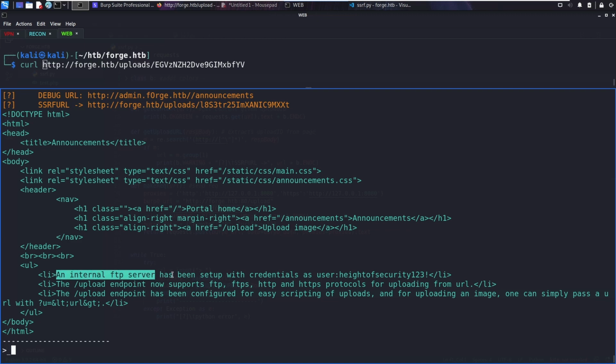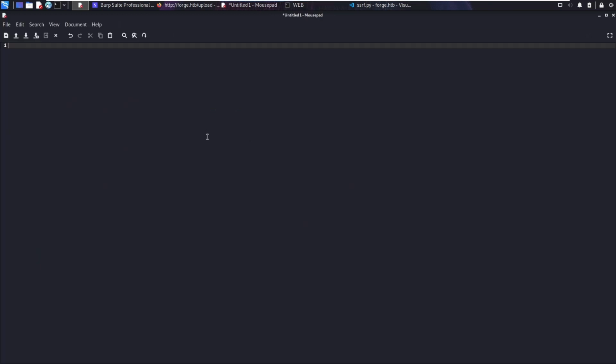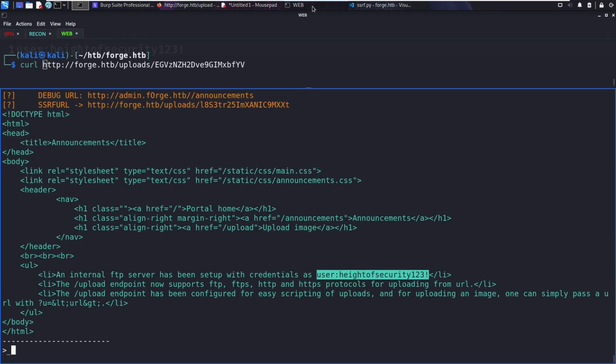It says here, an internal FTP server has been set up with credentials as user high of security. Cool. So basically we have an FTP server. Interesting. Pop this in here. Cool. The upload endpoint now supports FTP, FTPS, HTTP, and HTTPS protocols for uploading from URL. The upload endpoint has now been configured to allow easy scripting. Interesting.